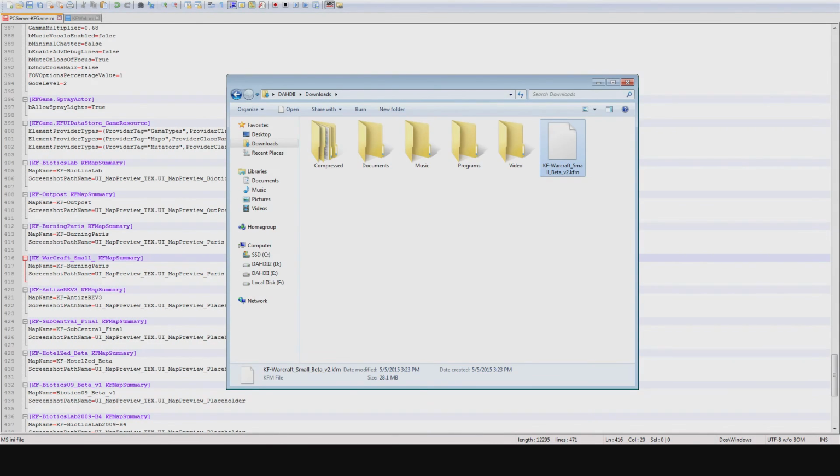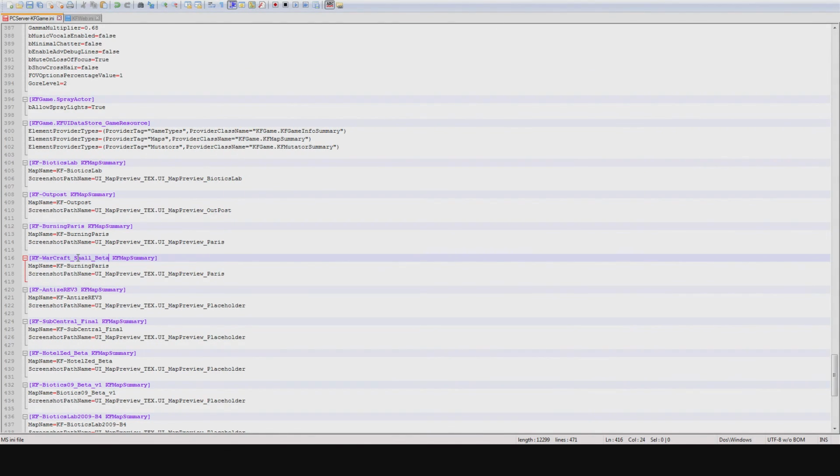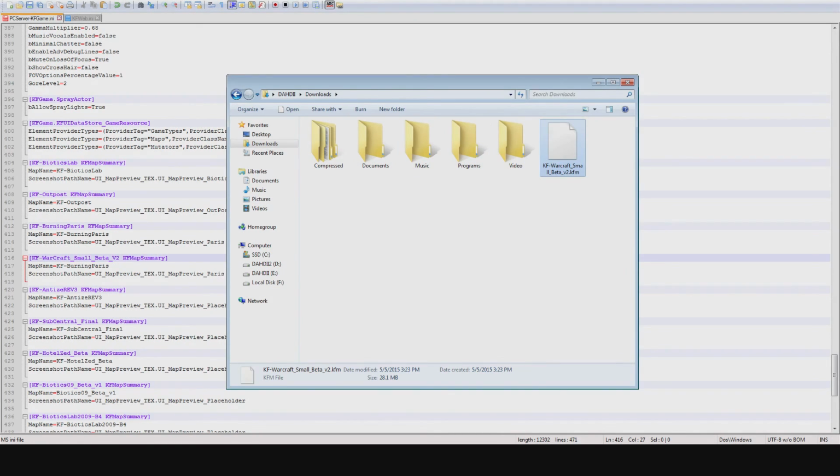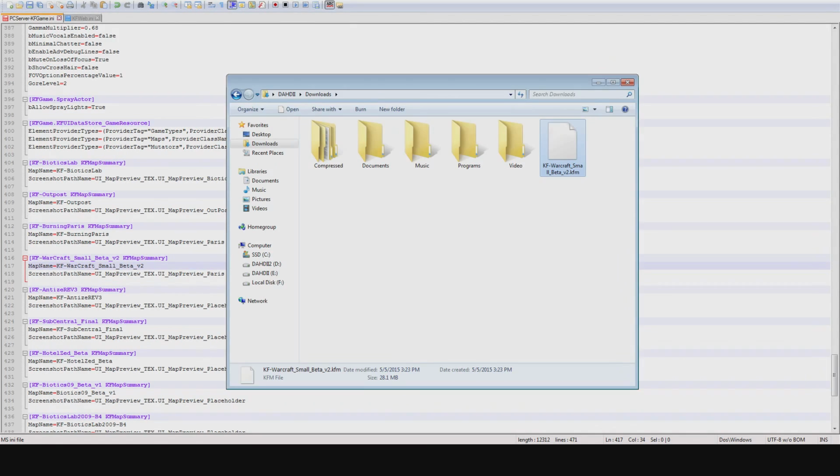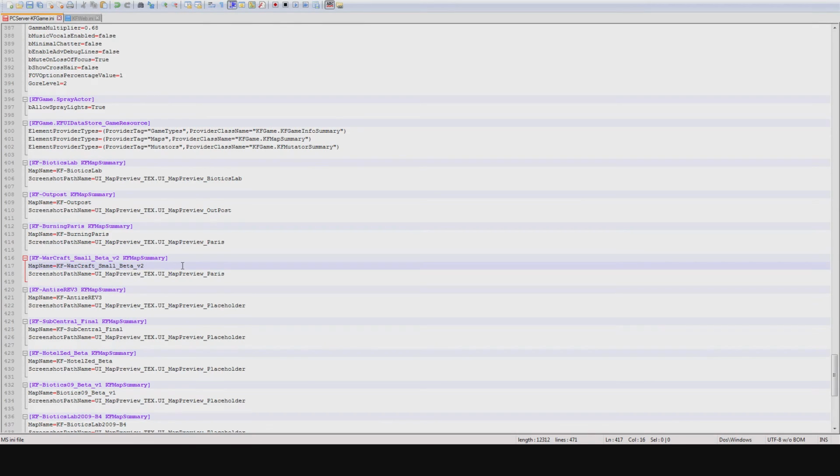Then beta underscore V2. Is the V capitalized? No, it's not. So we're going to go back, change it, make it lowercase. Do the same thing where it says map name as well. Warcraft small beta v2. I made a mistake. Warcraft does not have a capital C, so I will go back and change it, and we should be good.